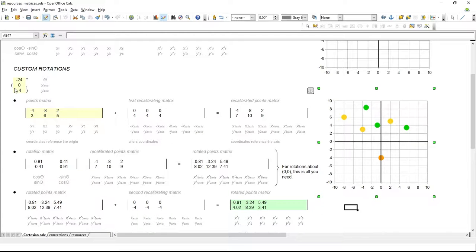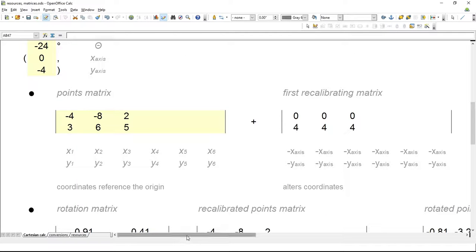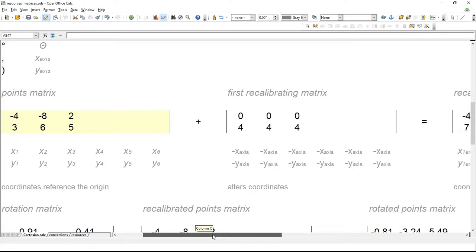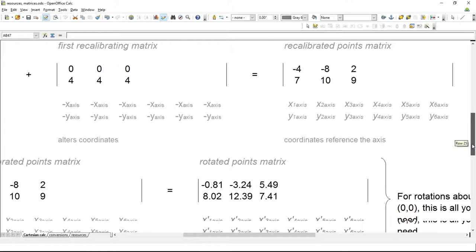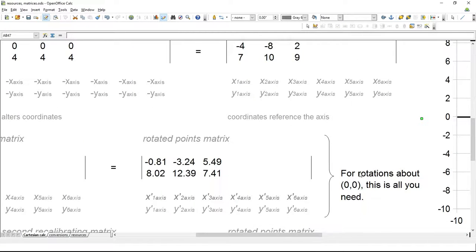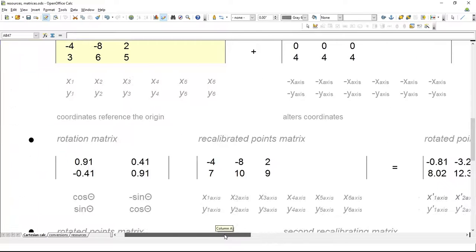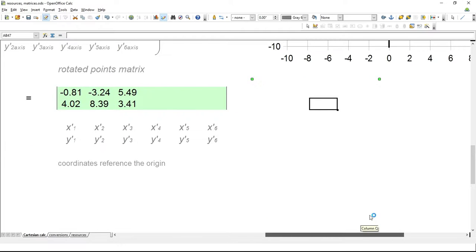So here we are rotating the point 0, -4, -24 degrees. We're rotating these points -24 degrees about this axis point. And the spreadsheet has labeled everything for you and given you notes so you understand what's going on. It does all of this automatically, obviously, and reminds you that the second part is all you need if you're rotating about the origin. Okay, so it shows you all the steps and gets you the result and plots it for you.